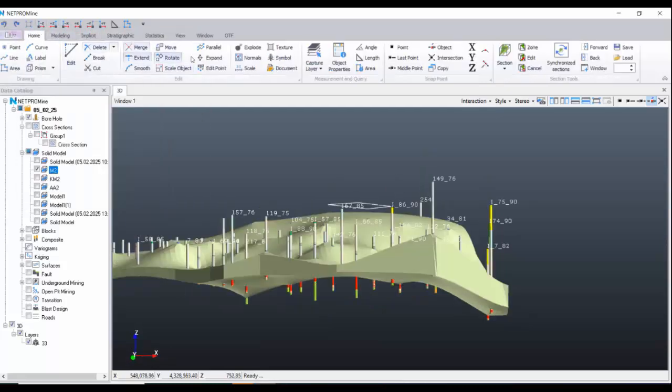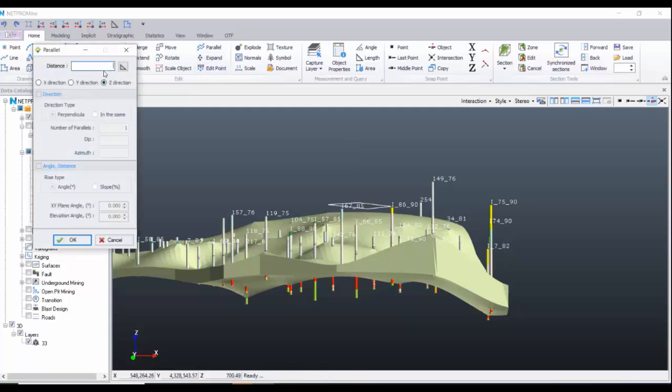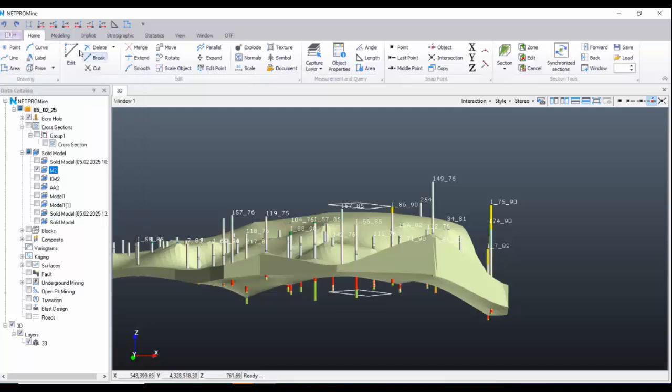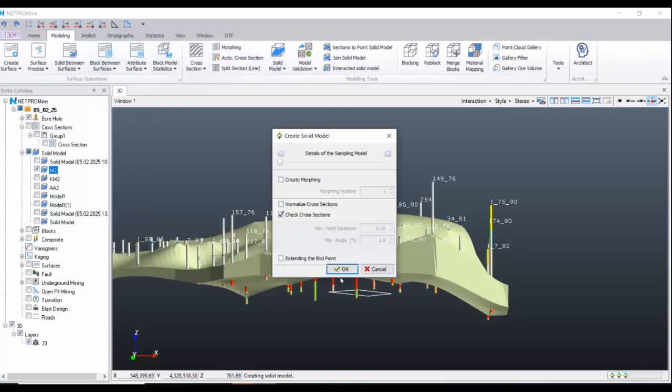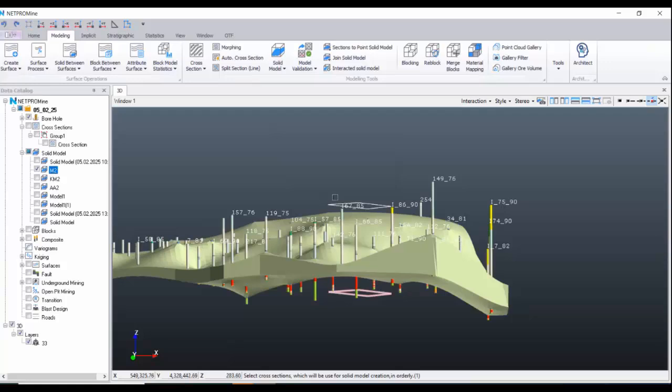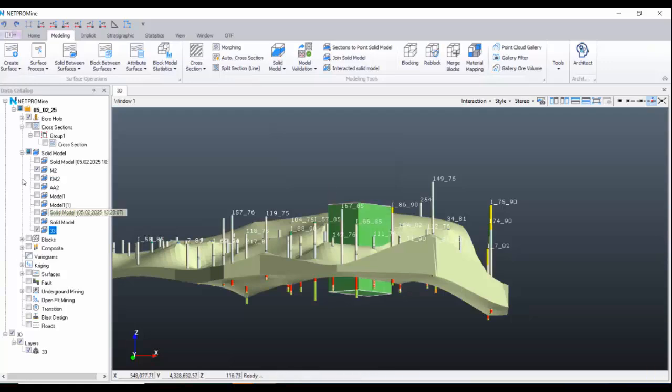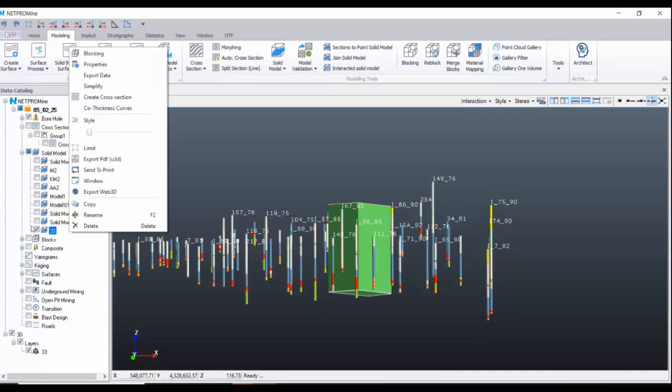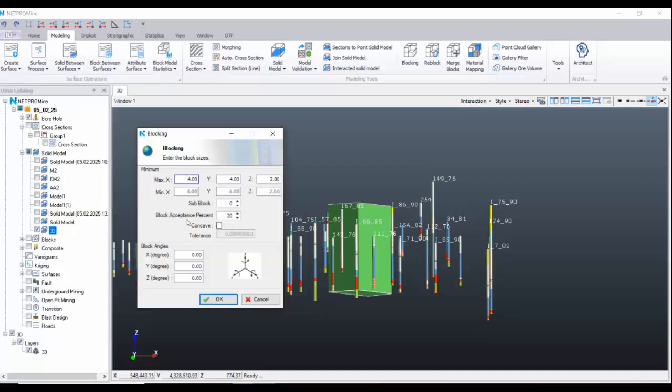And again, I will get a parallel of it. -500, let's say. Okay, that will work. I will create a solid of it. And from the solid, I'm going to create a block model. 20 meter, 20 meter, and 4 meter directions size.